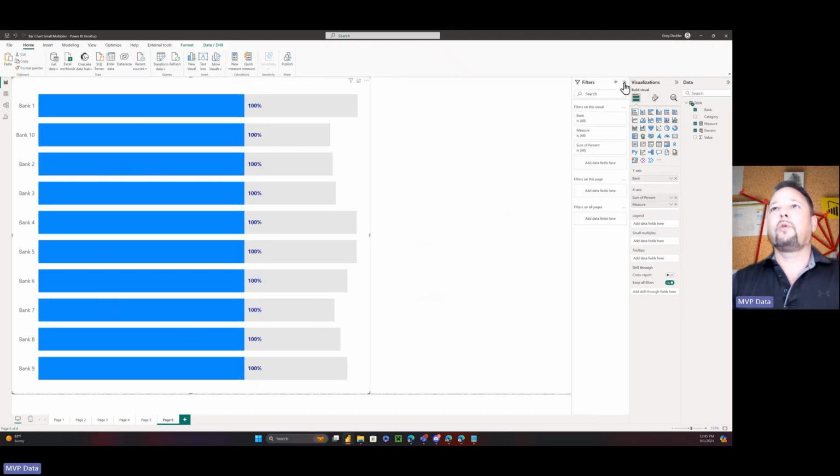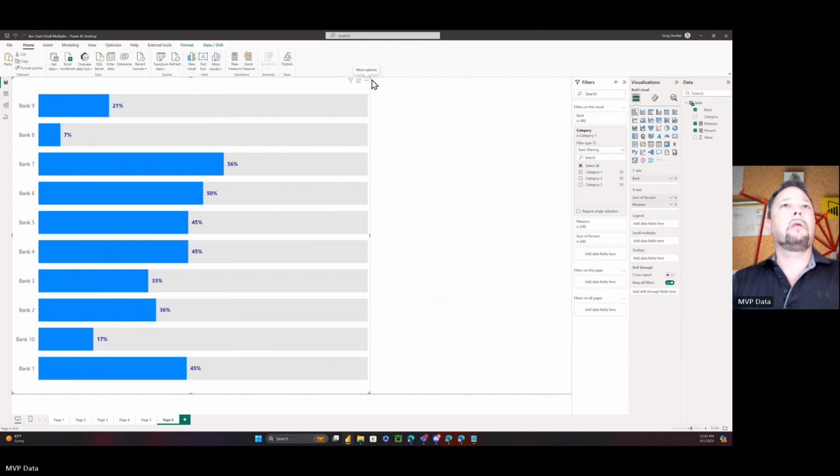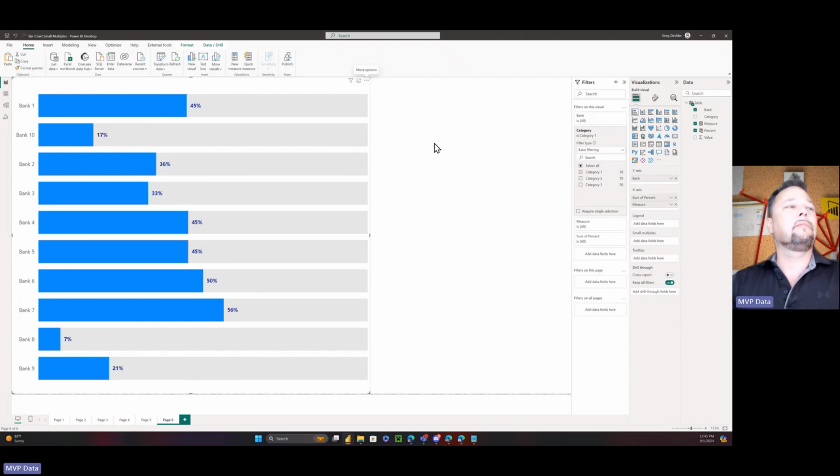And then what we're going to do is filter it to category 1. So there we go. We need this to be sorted by bank, and we need it to be sorted descending. Again, they probably want bank 10 at the bottom, but that's a sort order problem that could be solved quite easily, so we're not worrying about it. All right, so there is our first visual, right?